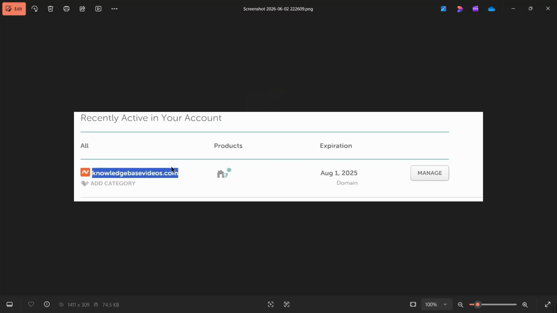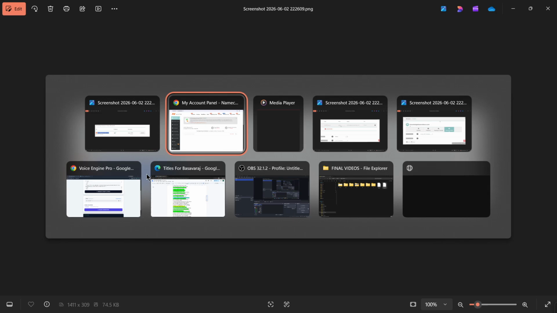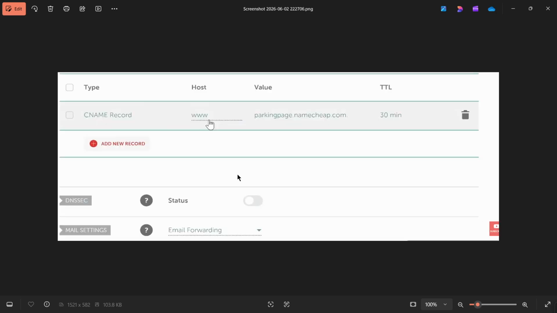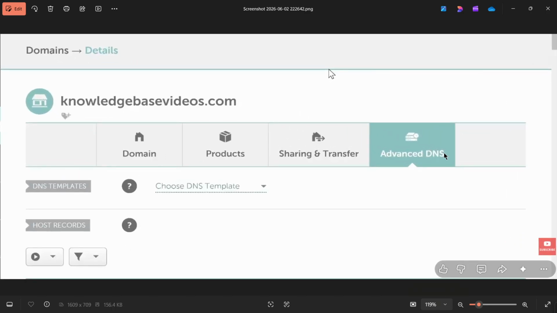Next, you'll be taken to a management page. This is where we will change some essential settings. Look for the DNS settings or DNS manager for your domain. This is typically straightforward, and once you find it, click on it.